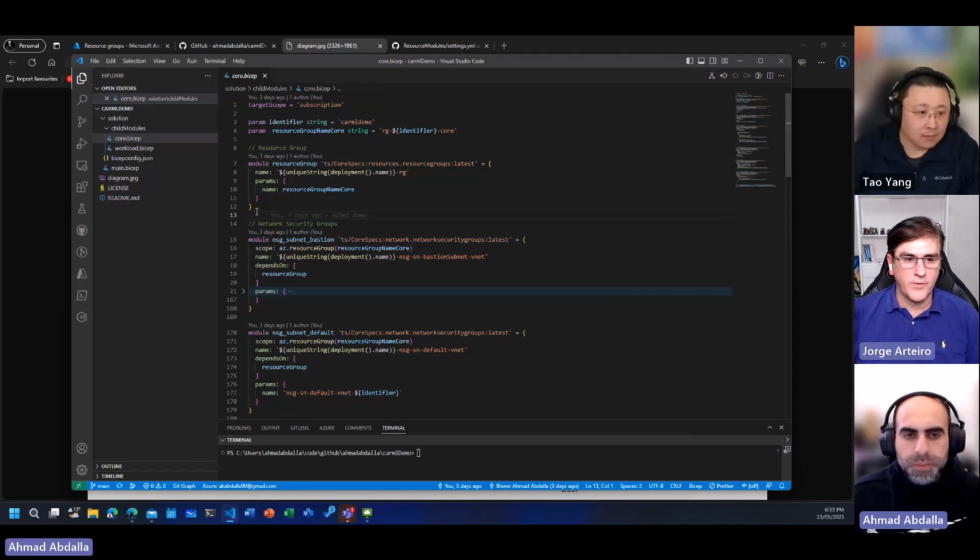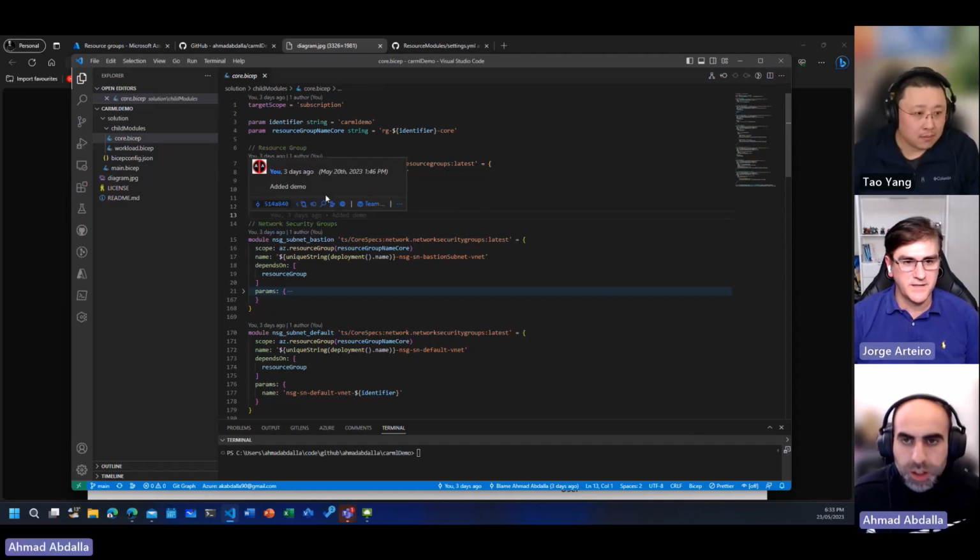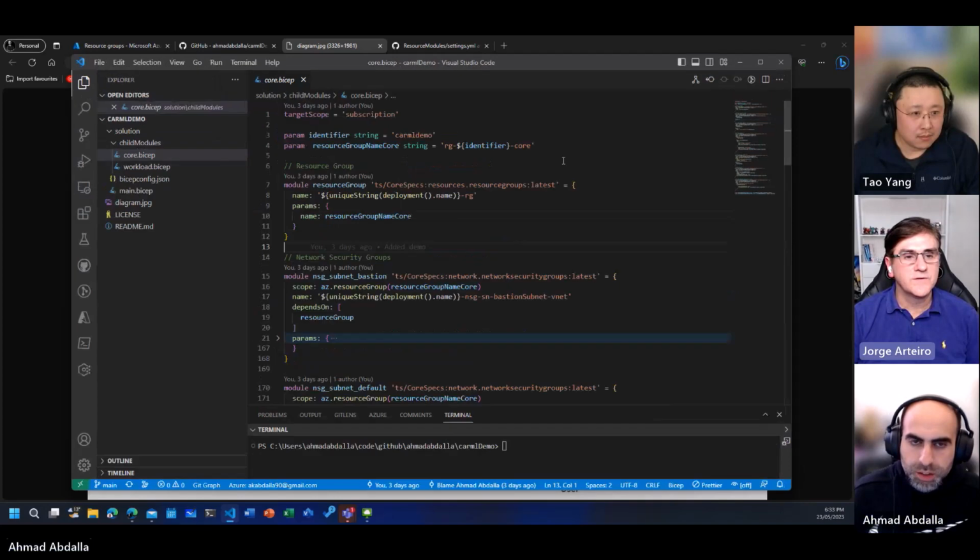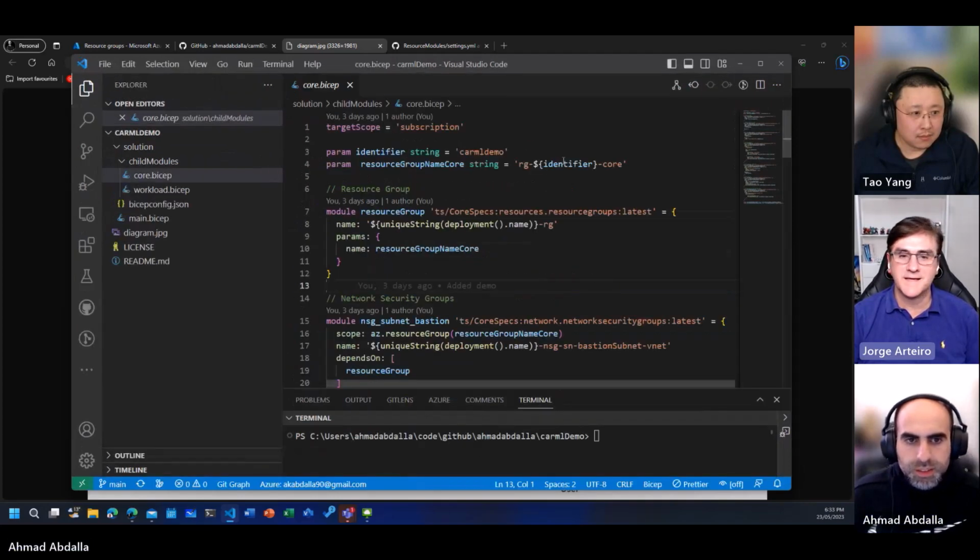Can you do Control plus, just to make it a little bit bigger? Okay. Control plus, yep, there you go, better, thanks. Is that better? Yep. Okay.